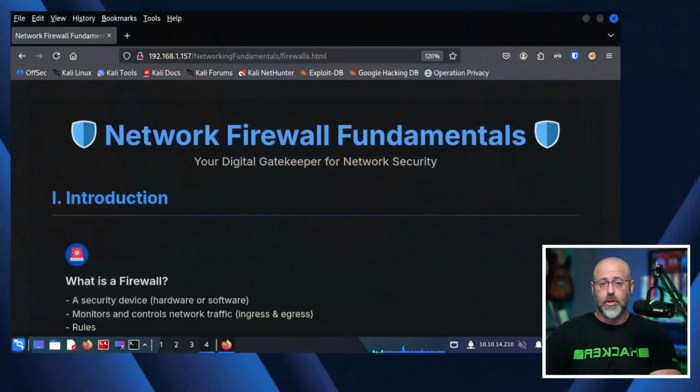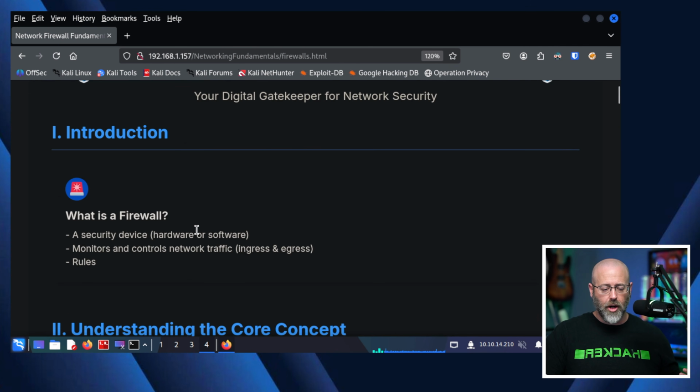And of course, I vibe coded myself another infographic for us because that is a helpful thing for us to move along with the information and make sure that I cover all the things necessary in today's episode. This one is Network Firewall Fundamentals, your digital gatekeeper for network security. And that does break out to that first question that's burning in our minds.